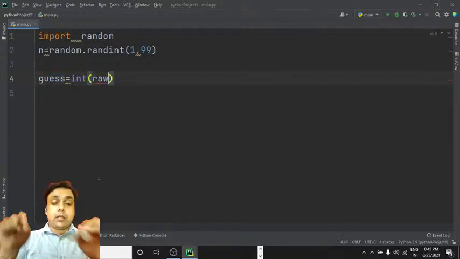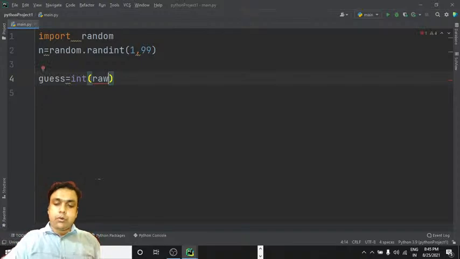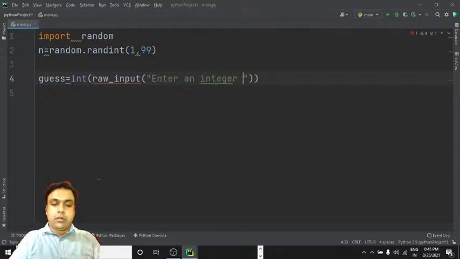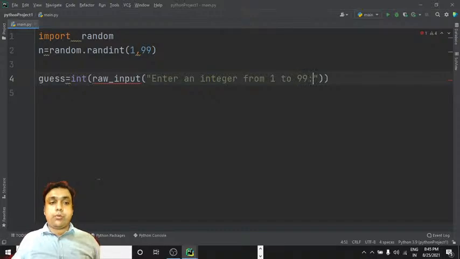So I would like the user to input something. That's the code with the help of which I can ask the user to input something at runtime. So: enter an integer from 1 to 99. Okay, so that's what I want the user to enter.